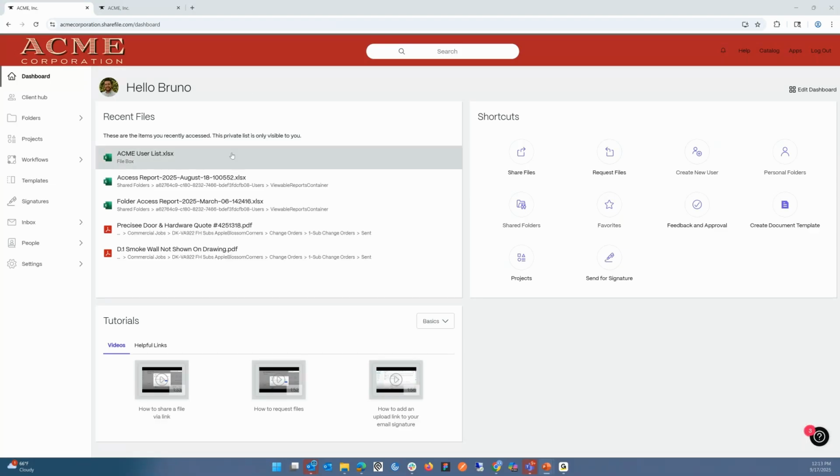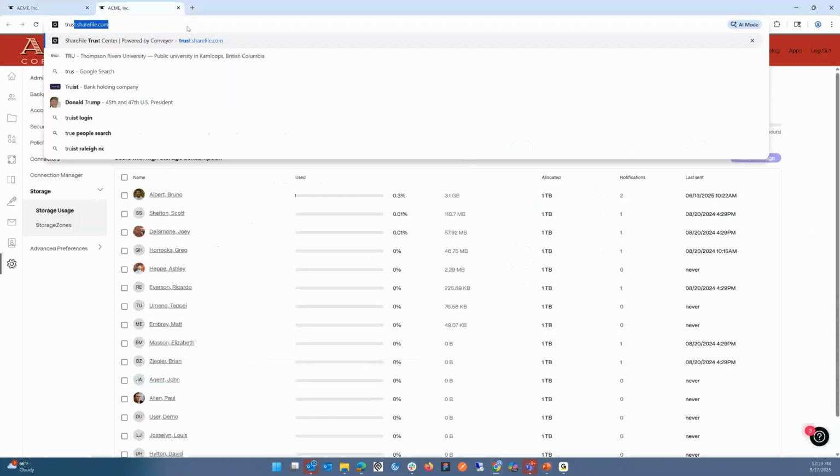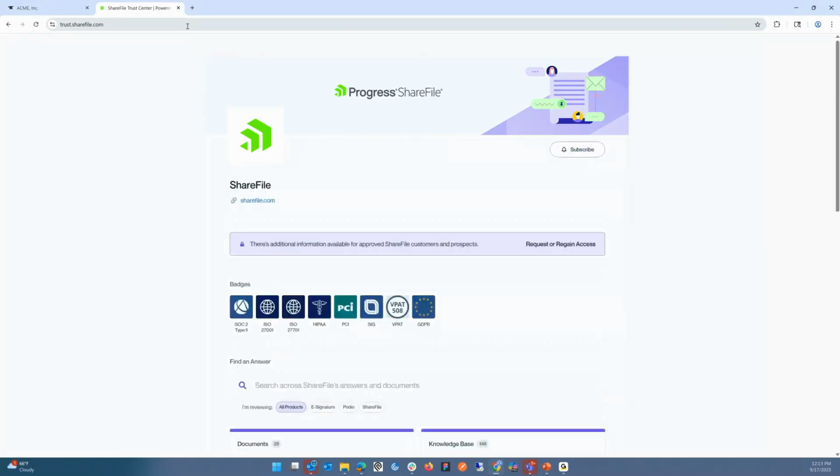Also, I want to point out the ShareFile Trust Center. On the more administrative and compliance end of things, I do want to mention that we have a number of compliance certifications, including our SOC 2 Type 2 report, International Standards Organization 27001 and 27701. Depending on how your account is configured, you may be under HIPAA protection as well.